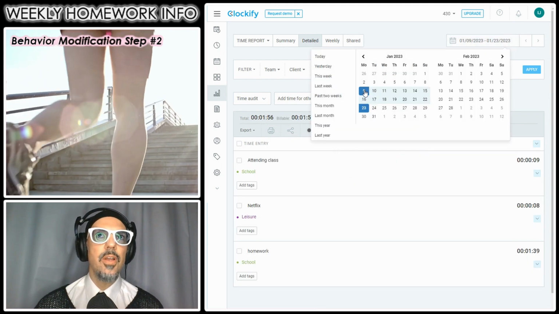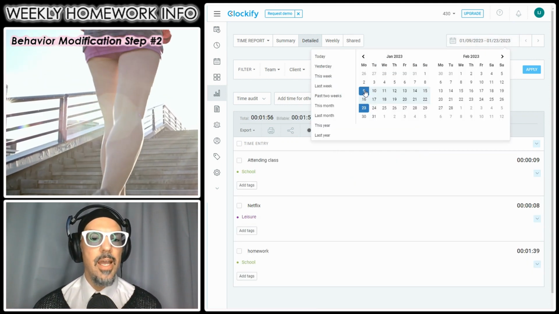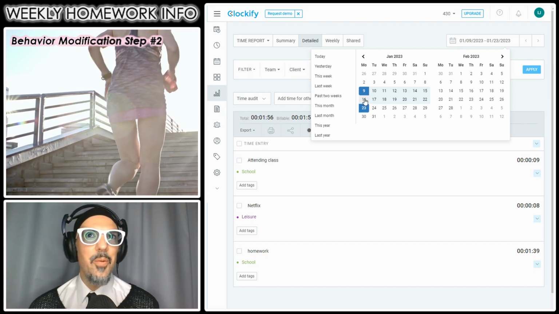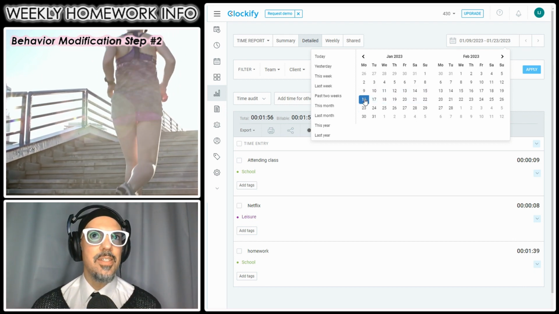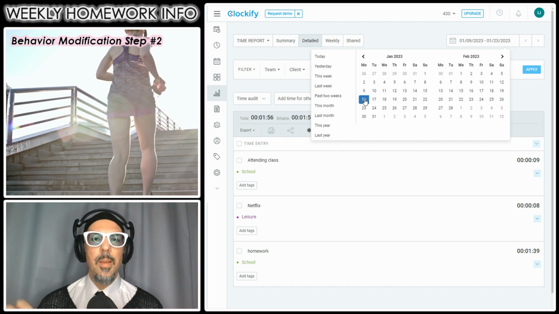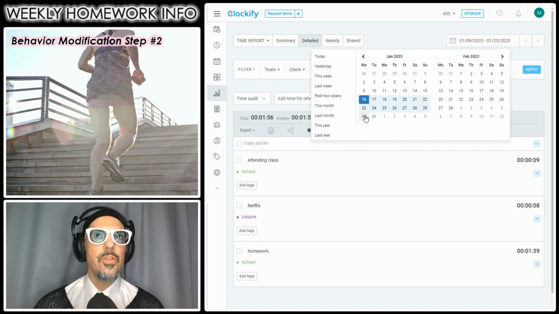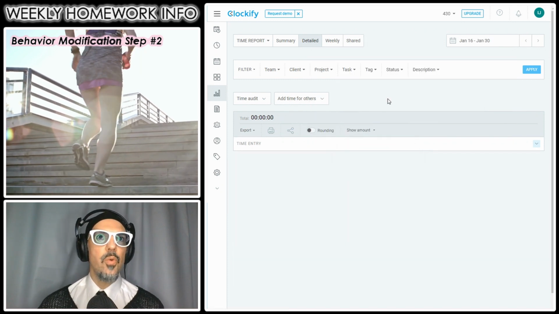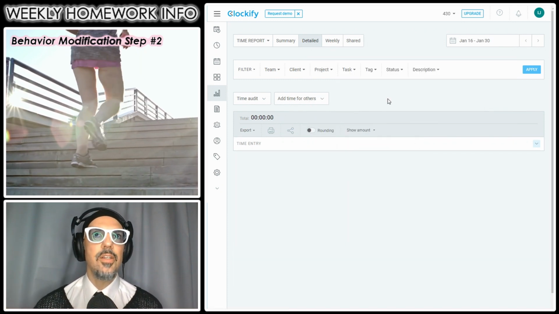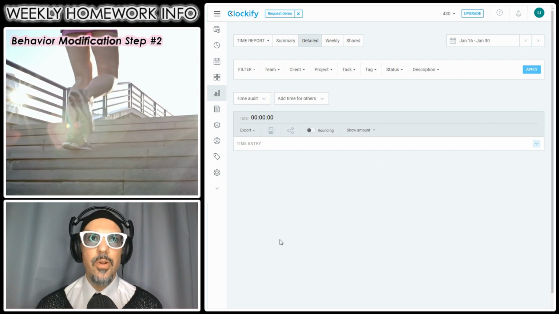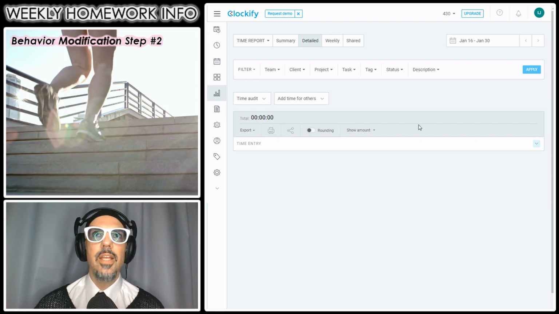for. So in this case, we're going to go from January 16th. That is when we began recording on Clockify. And then we're going to go all the way to January 30th. That is when this assignment is due. And then that is going to give us our export data. That's going to give us our data range.